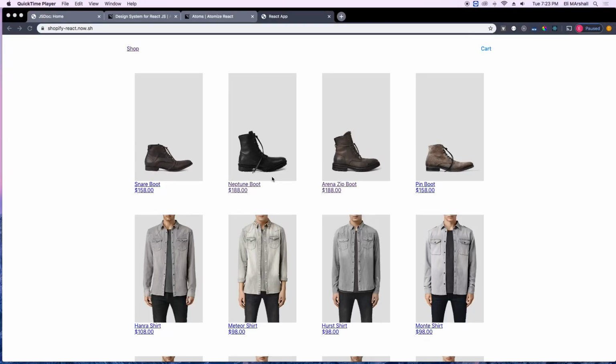Hey guys, how are you doing today? My name is Eli, and today we're gonna make a Shopify / React app. Shopify as your backend, React for your front end, and let's get started.